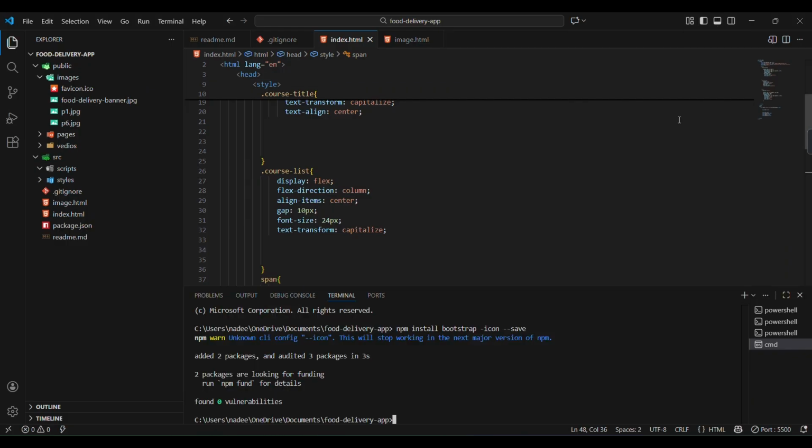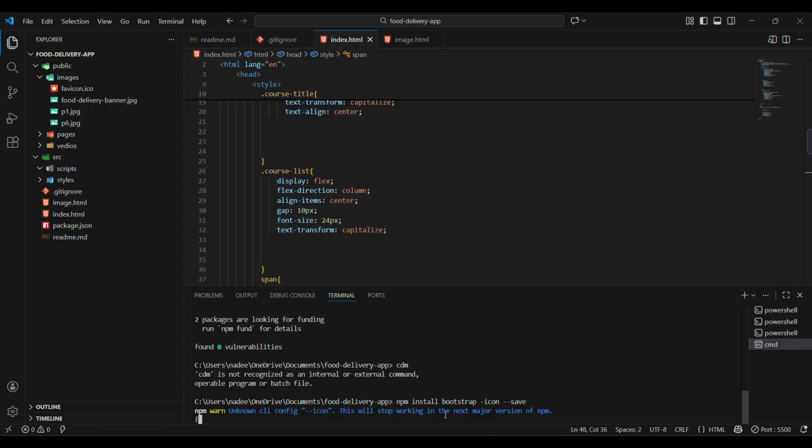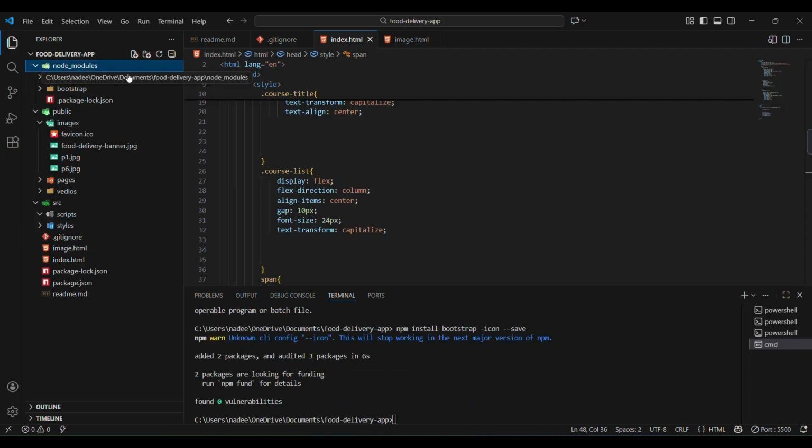Before that we need to open our command prompt. Here I have opened our command prompt. Now I have given npm install bootstrap icon save. Now just have a look. We have installed our bootstrap icons. Here is a folder we have installed, called node modules.